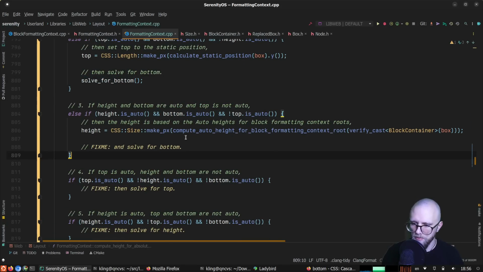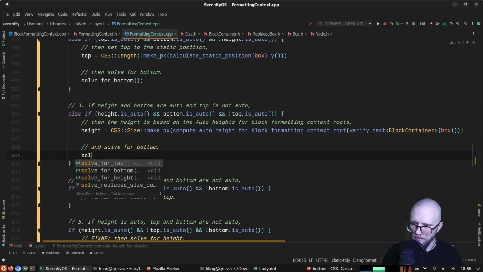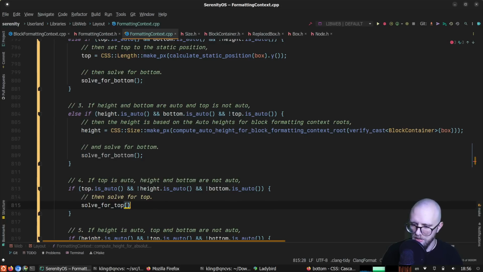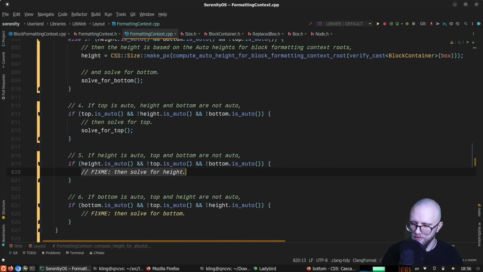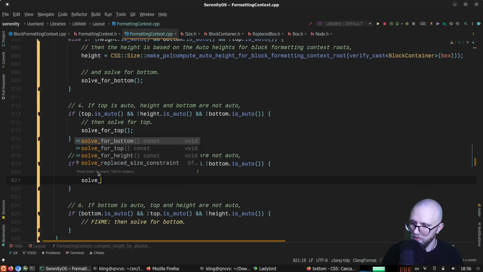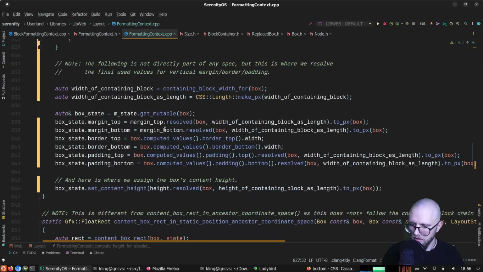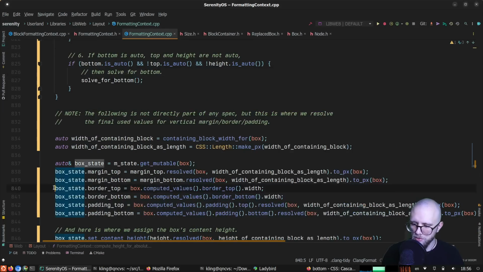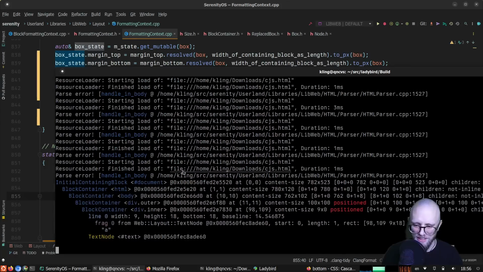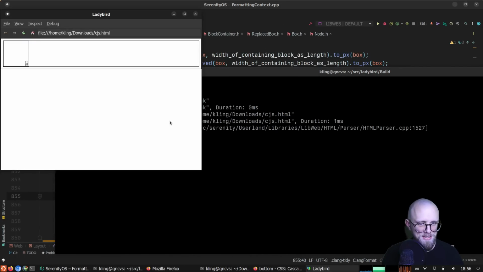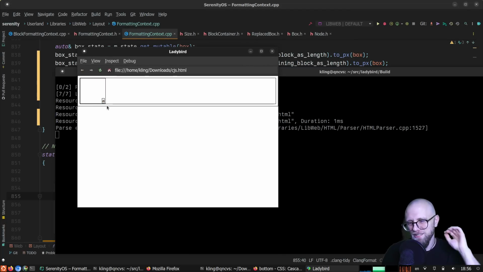Okay, solve for bottom. Why is it not making the paren? That's kind of weird. Solve for top. Solve for bottom. Okay, I wonder if it would just work if we would run it now. That would be kind of interesting. I'm feeling kind of hopeful, I guess. Hey, it did work. That's cool.